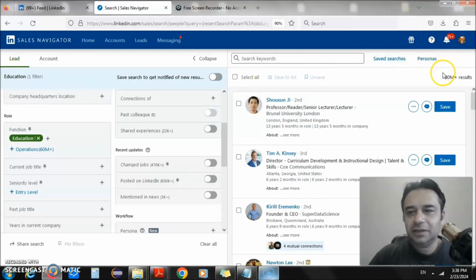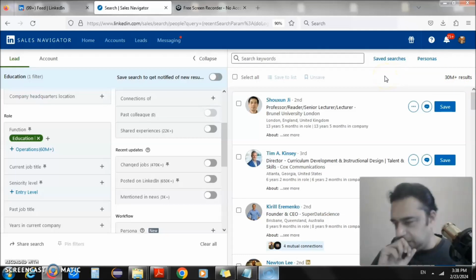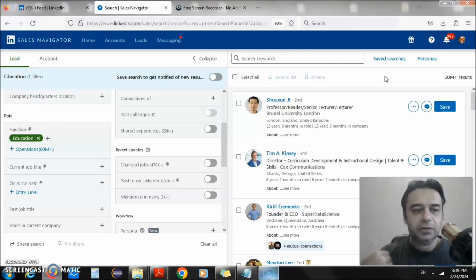LinkedIn has given us 30 million plus results. These are all the individuals who are working in the capacity of education function, so they are somewhat related to education. Okay, so again, 30 million plus, it's a lot, so we need to filter it more.